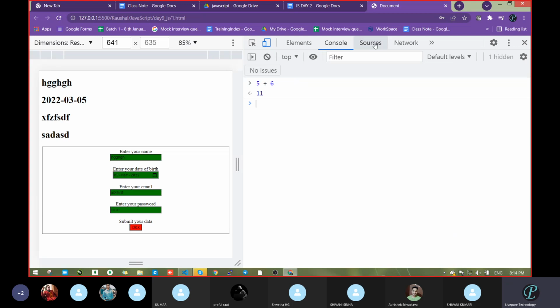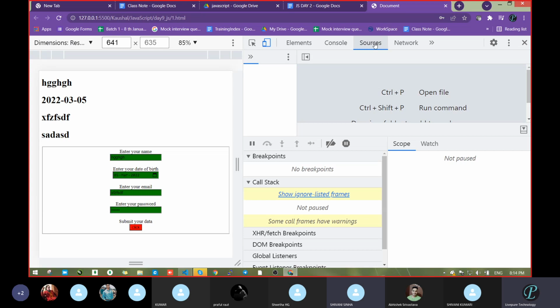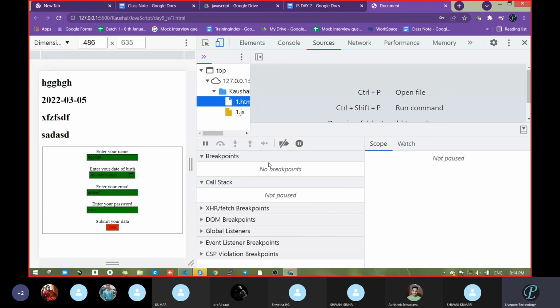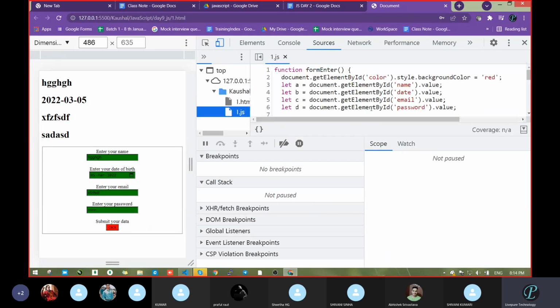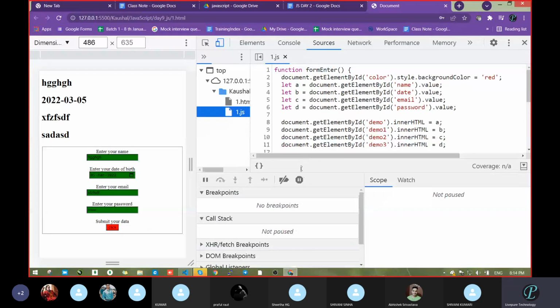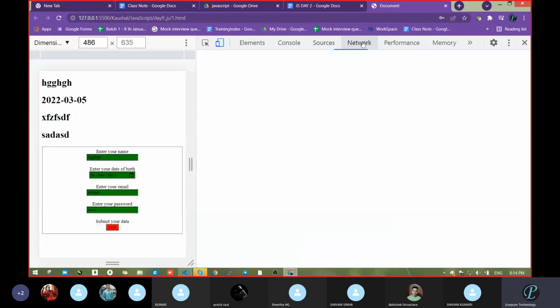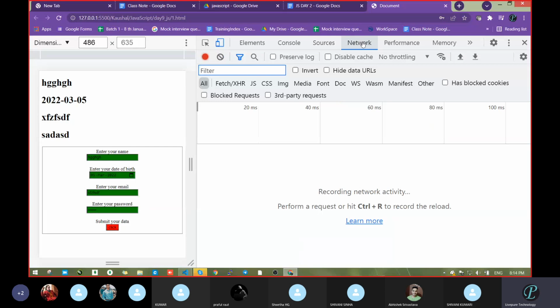In the Sources tab, what had we done? We had done debugging. Here we do the whole debugging process. When you write JavaScript code, getting that element data, please debug and check how that works. Okay. Go to the Network tab. It will show how fast the data is going and coming with the database. It will show all the APIs. We will learn about this slowly.